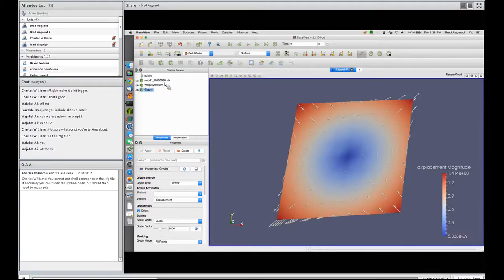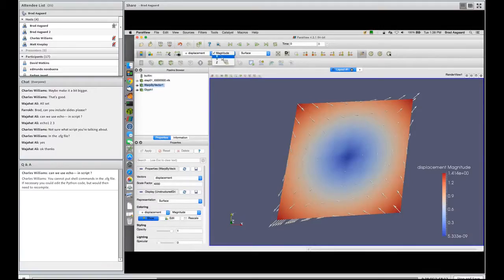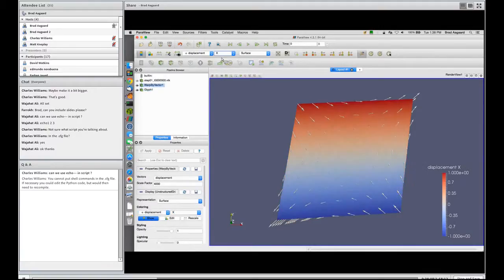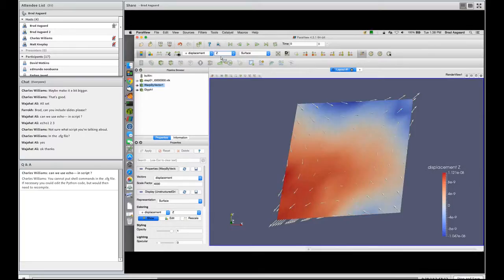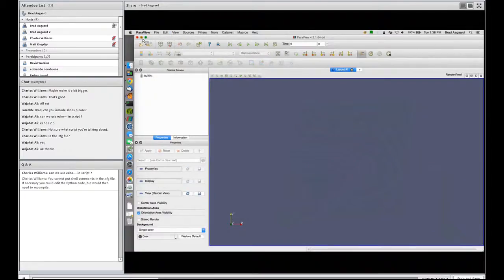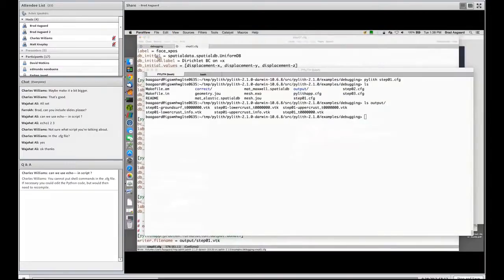If I look at the warp vectors, I can look at the X displacement, nice linear variation. And the y displacement, nice linear variation. Z displacement is 0. Just what I would expect. So we successfully have run step 01. So that looks good. Any questions on how we did the debugging and how we sort of walked down through the hierarchy to try and pinpoint where our error was?